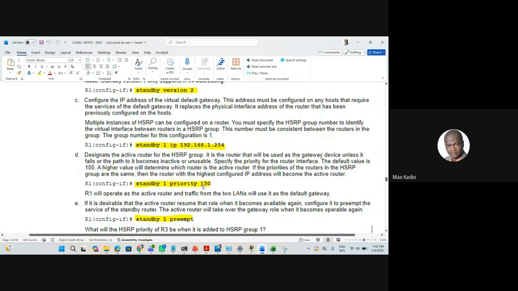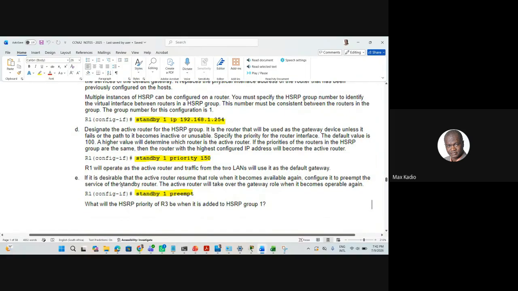Then on router 2, standby 1, priority 100, and you keep it standard, or you can make it below. Then the last command here: if R1 was down, and now he's back and wants to be the active router, you add this command, standby 1 preempt.